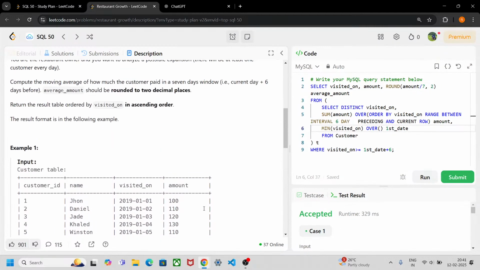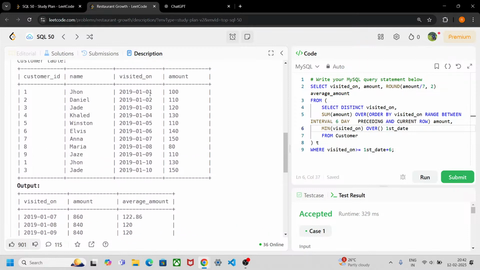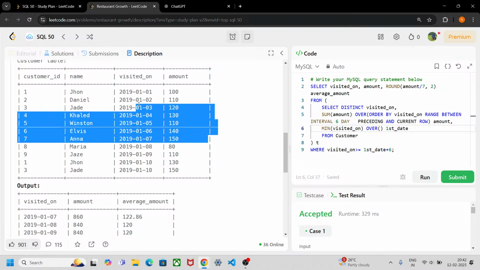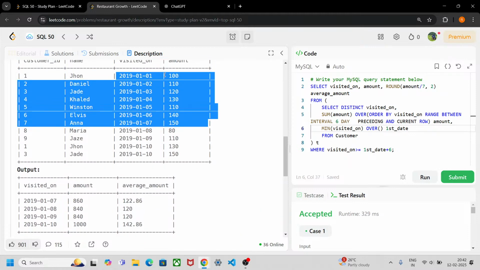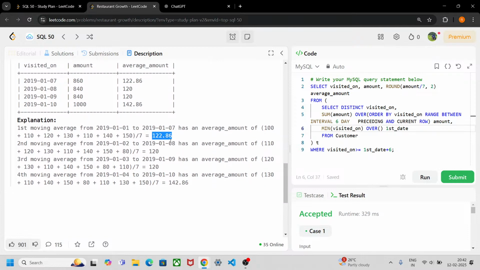Let's see how they have done it. They have also given the explanation. The first moving average is from 1/1/2019 to 7/1/2019, so it should be from 1/1/2019 to, yeah, I was correct. This has an average amount of 100. The last is 150 and the starting is 100, so it is correct. And on 7, which is 122.86, they have returned it rounded to 2 decimal places. Similarly for the others they have done.